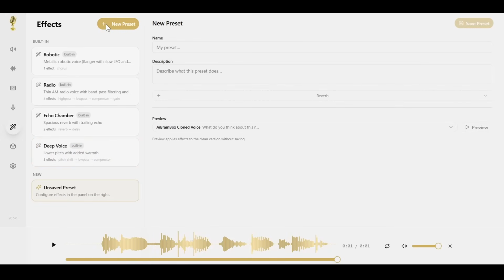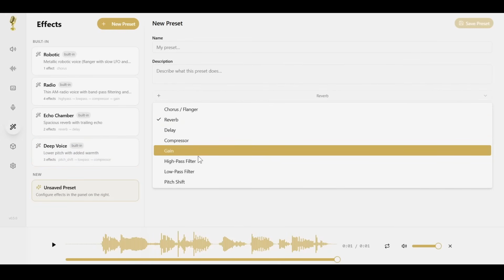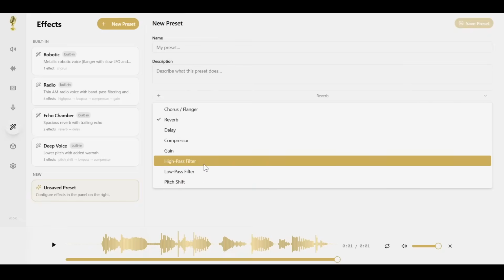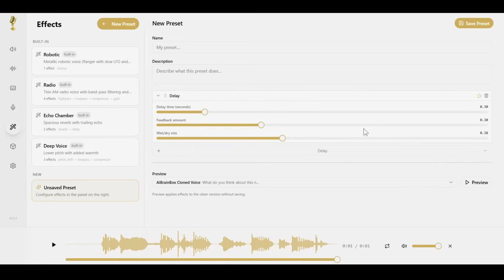You can also build your own custom effect chain. Drag in effects like reverb, delay, chorus, compressor, pitch shift, and more. Tweak the parameters, preview in real time, and save it as your own preset. You can even set a default effects chain per voice profile, so your voices always sound exactly the way you want.